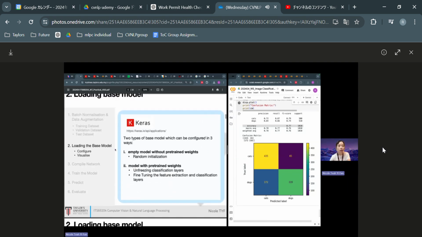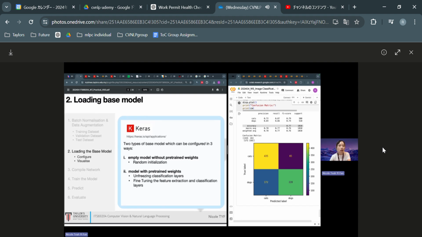So now let's take a look at something new today. How do we load the base model instead of defining our own network? So now we mentioned that in this class, we'll cover everything that Keras provides. So in terms of loading models, we will also be loading the base models that are available in Keras. So now what models are available in Keras? Let's take a look at this link.